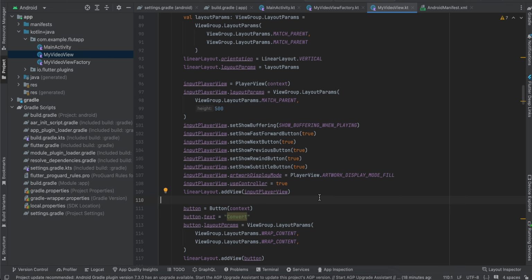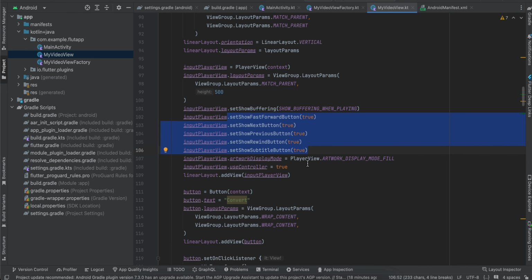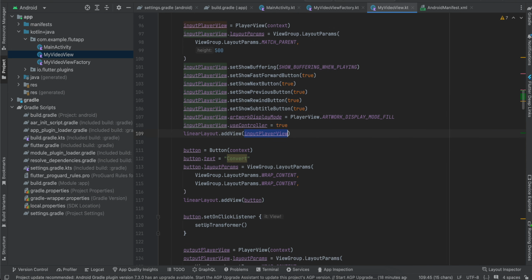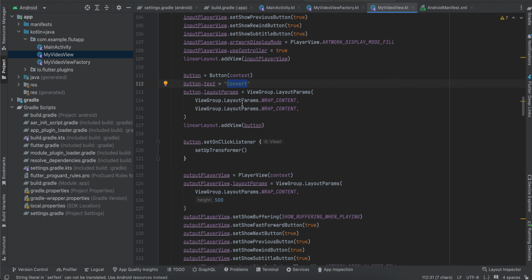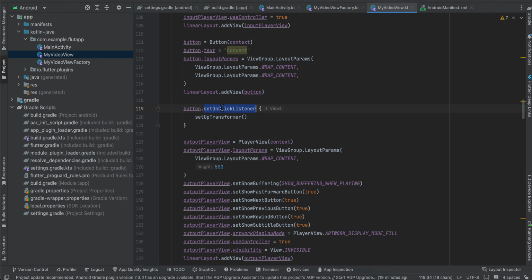And same thing, these are pretty self-explanatory. We are doing layout params, we are showing all the buttons like rewind, forward, next, previous, all that. And here we are adding our input player to our linear layout. Then I have created one button which will help us for the conversion, and again we are assigning some layout params and adding it to our linear layout. And on click of it we are calling setup transformer.